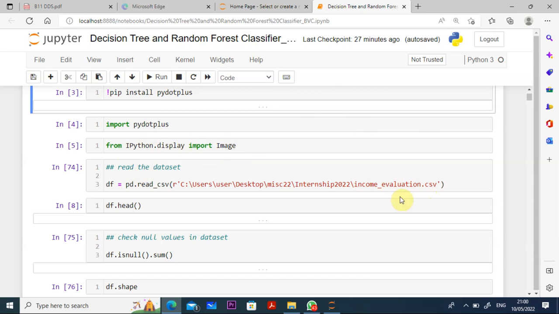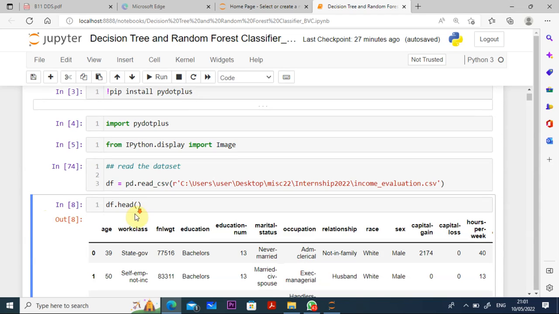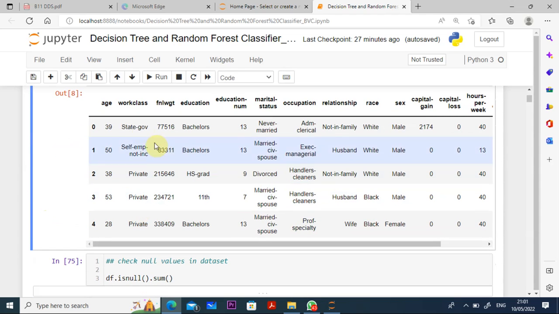Okay, so here the database I have taken from Kaggle, and it is stored in my user, then desktop, miscellaneous 22, internship, like that. So in some folder I created, in that folder it is saved, right? So whatever data you read here is stored in df. Is it clear? Now df.head, the first 5 rows of data you can check here, 0 1 2 3 4. So all this data we are having: the age, the work class, the final weight, education. So all these things we are having here, right?